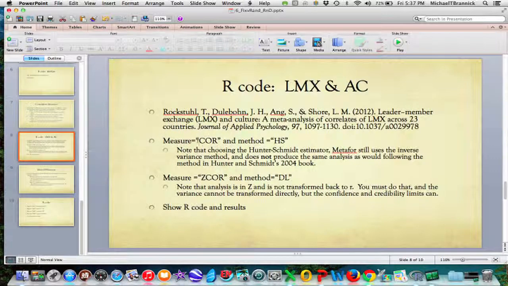One is the measure is COR and the method is HS. So we're going to use correlations, the raw correlations, and we're going to use the Hunter and Schmidt method to estimate the random effects variance. And you should know that if you do this, this does not give you the same thing as what Hunter and Schmidt would give you if you followed their algorithm in their book. This is still an inverse variance method. It just uses the Hunter and Schmidt estimate of the random effects variance.